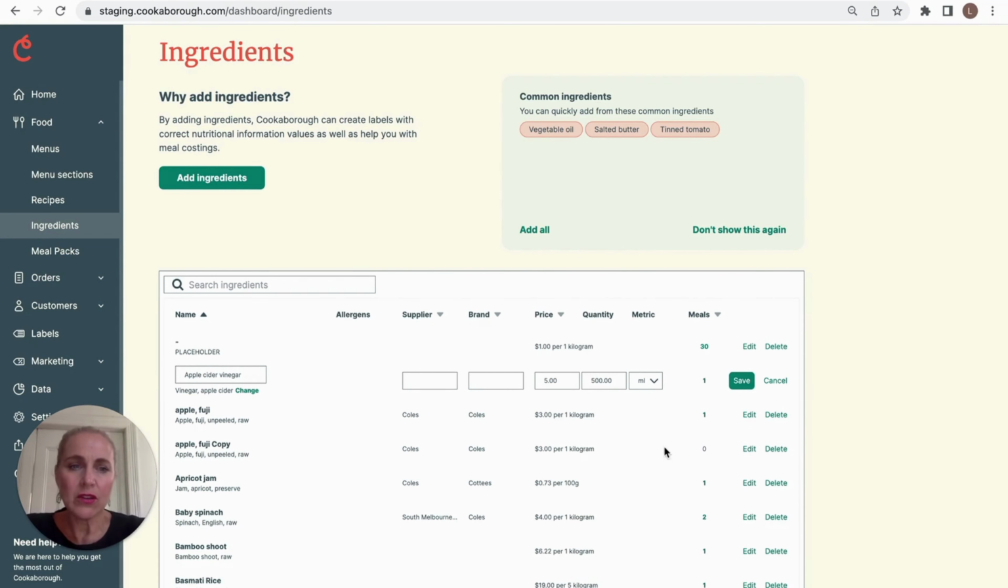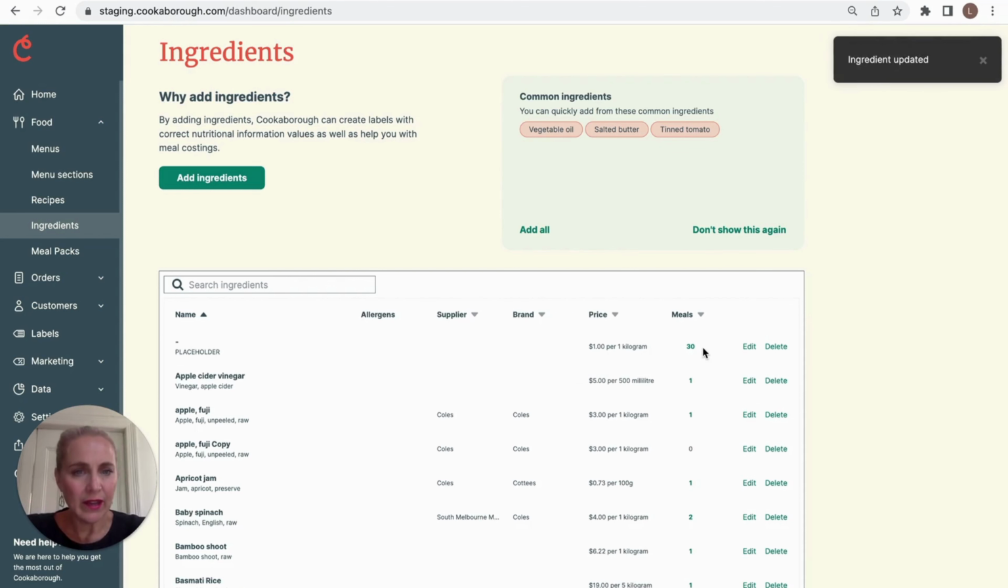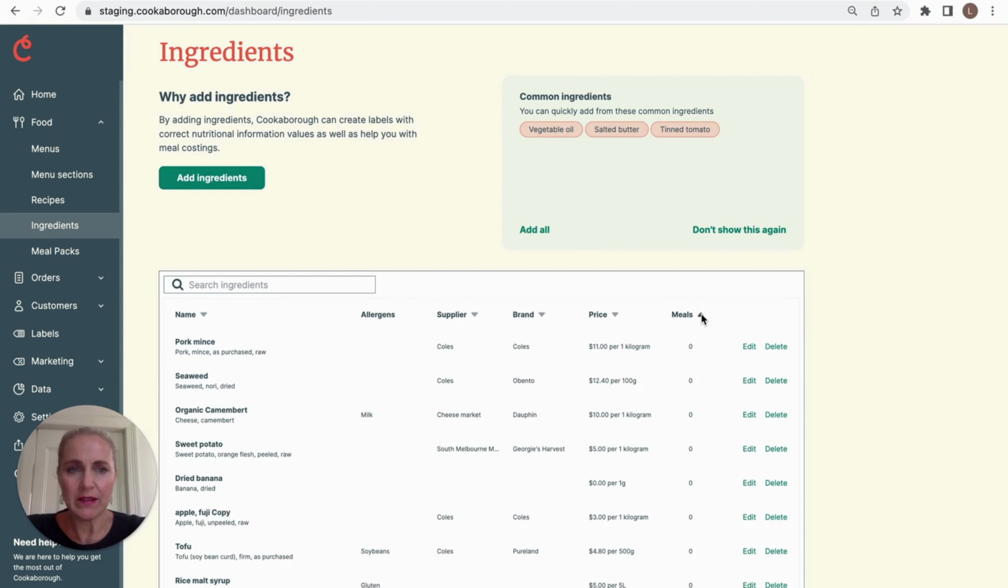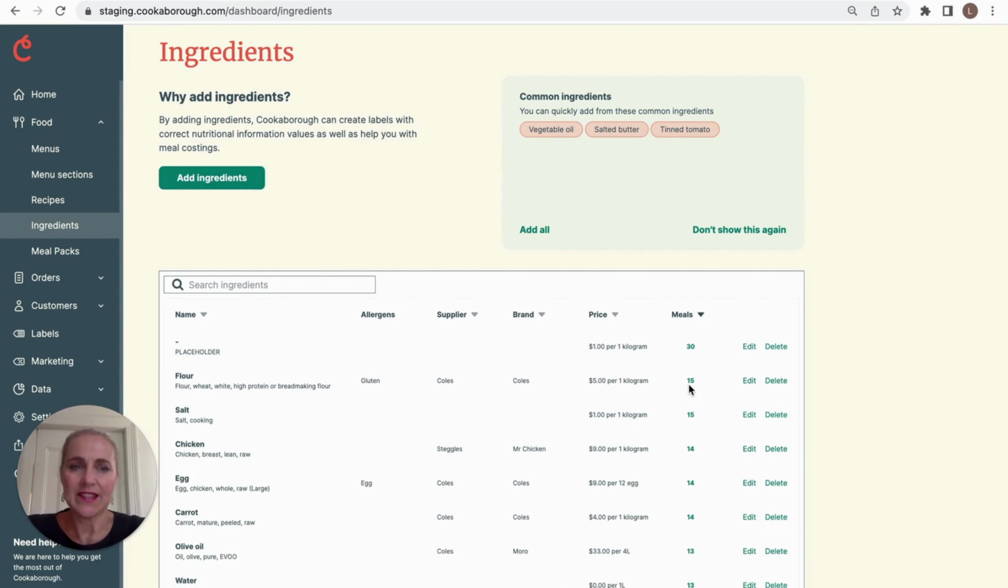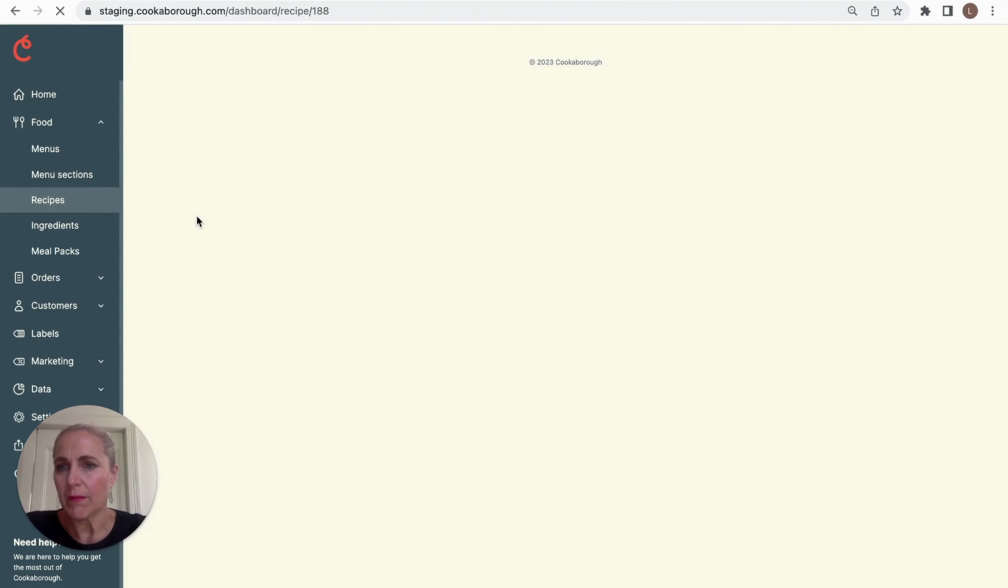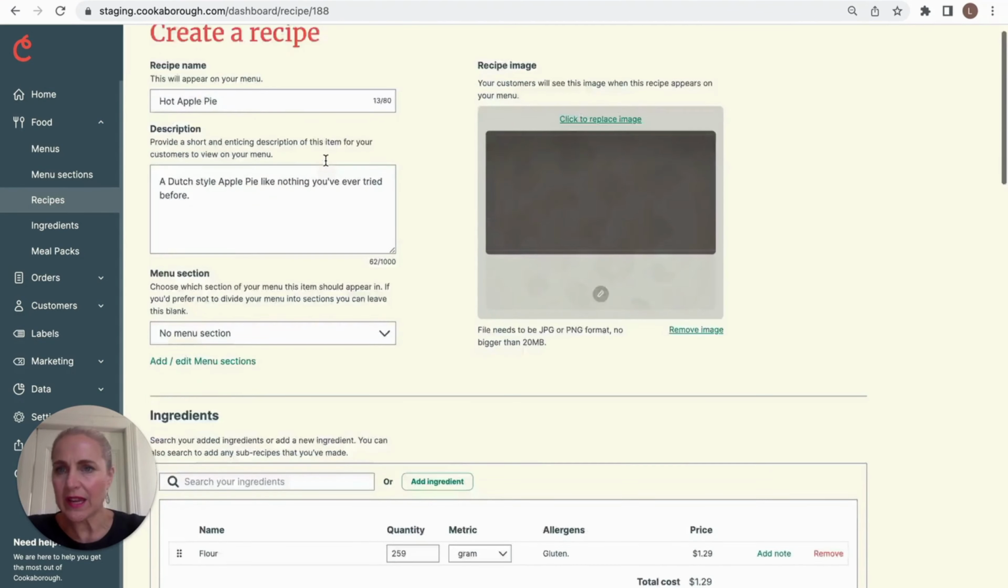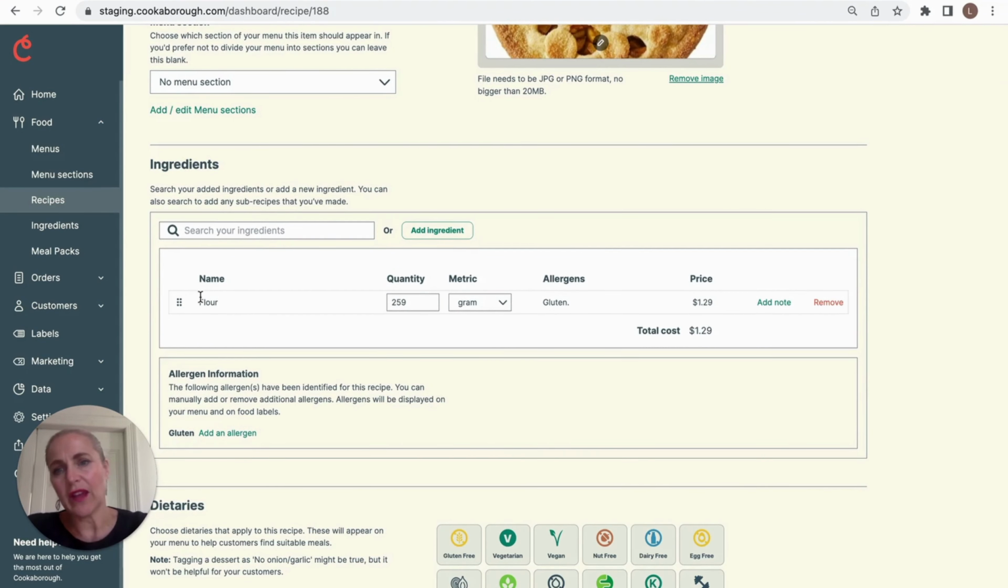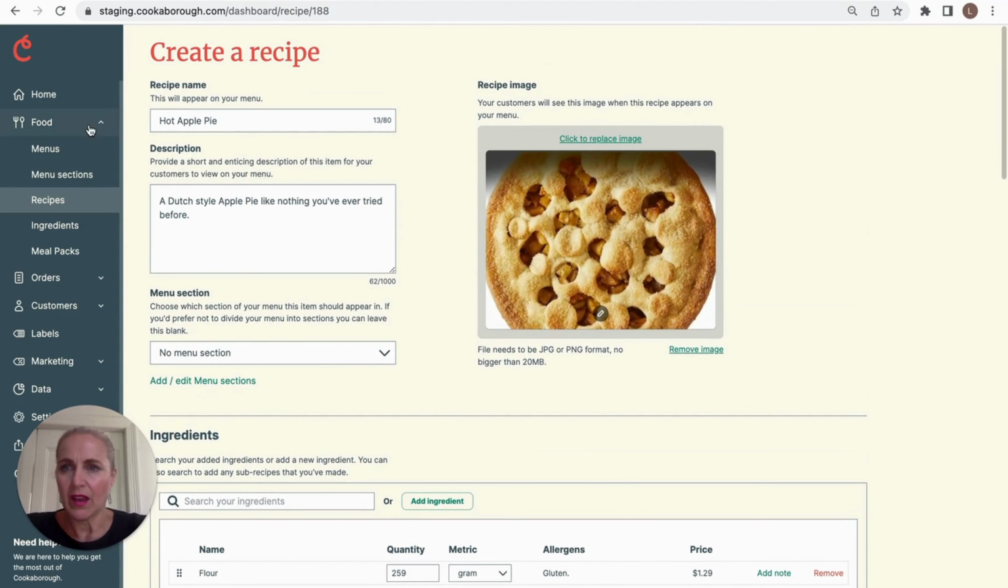And the other thing you can do is, if you look here, you can actually see how many meals your ingredient is in. So for example, you might say, okay, flour, I want to know all of the recipes that this type of flour is used in. There you can go into those recipes and see, for example, my hot apple pie recipe. It'll take you straight to that hot apple pie recipe and you'll see that flour is in that recipe there. And let's switch back to ingredients now.